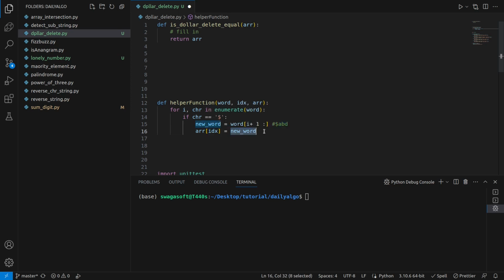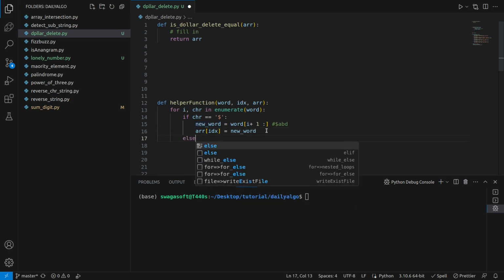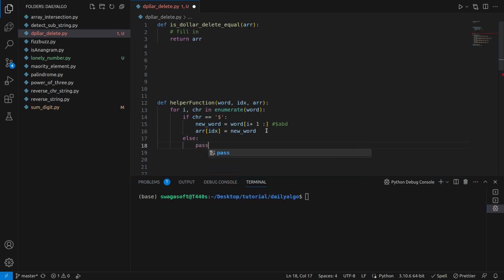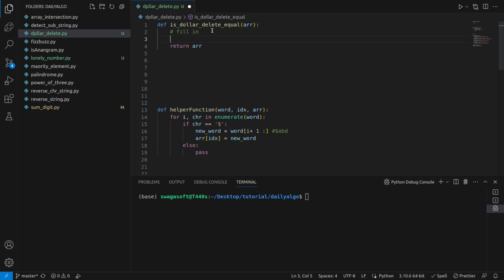If I have this in that array, this will replace it with this part in the array. So this method you are seeing here is what? Setting an item in place. Otherwise, just do nothing. So this is what this helper function will do. All right, so now let us write the main code.